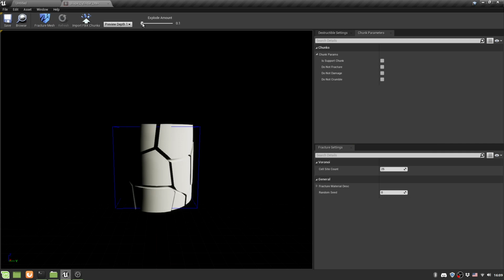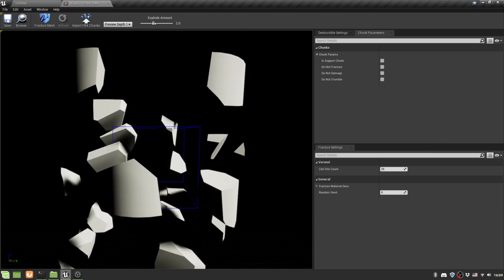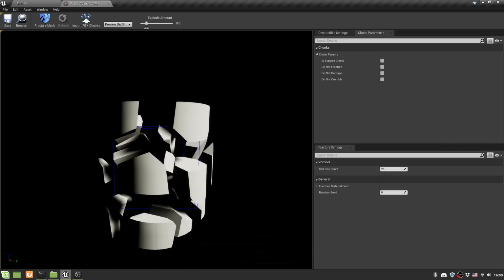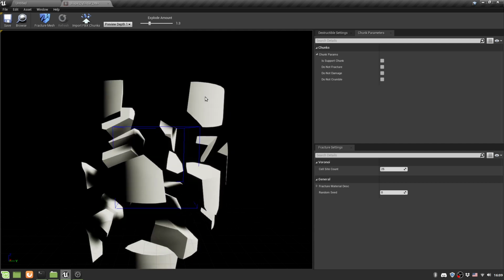Okay, and if you slide this bar here, explode amount, it separates the chunks so you can better see them. Now, if you select one of the chunks, you see the collision box that is being generated for that specific chunk, that it will be used by the physics engine for collisions.